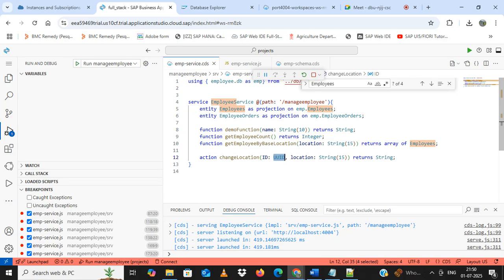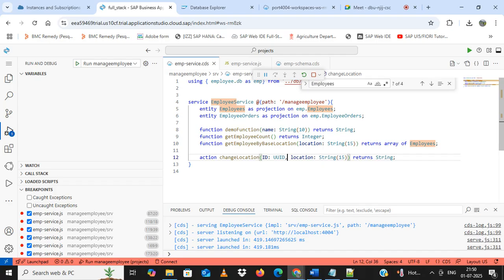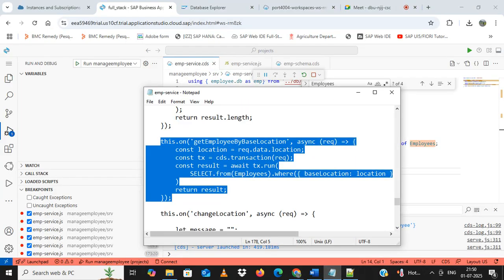And what is the data type for the first parameter? Called UUID, comma, and then here we have the second parameter. Now check location, and here we have data type string 15. So it will take up to 15 characters and returns a string. Okay, guys, now let me go here.